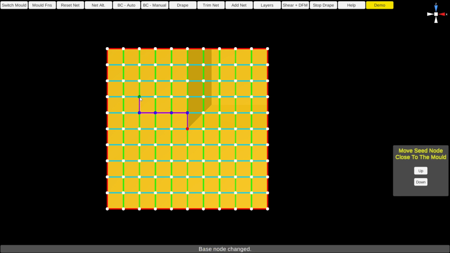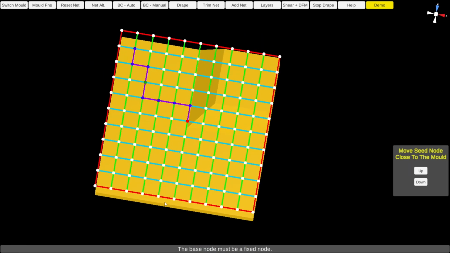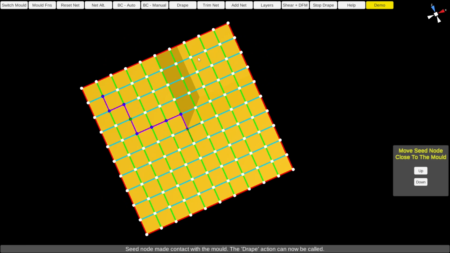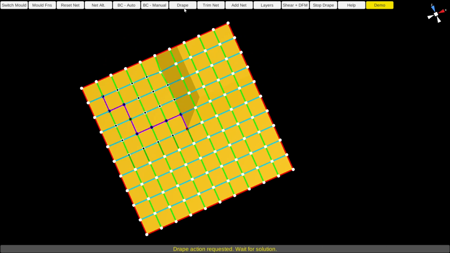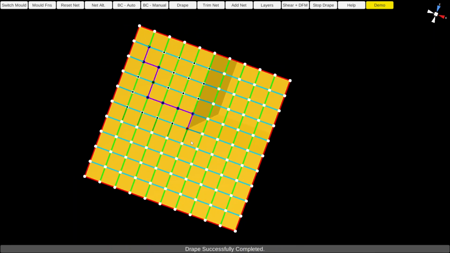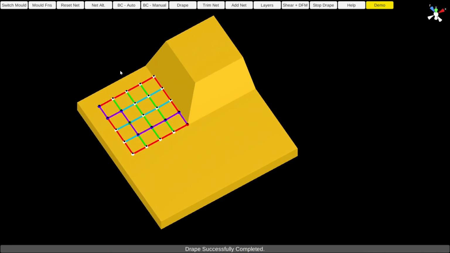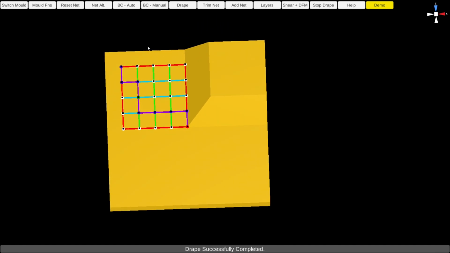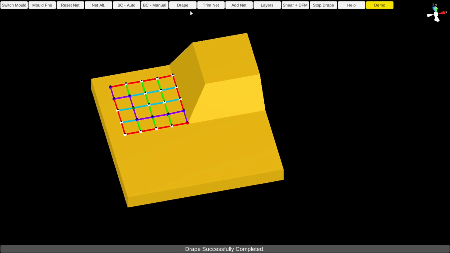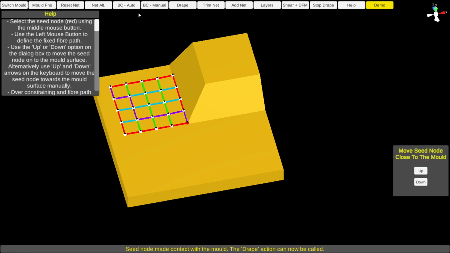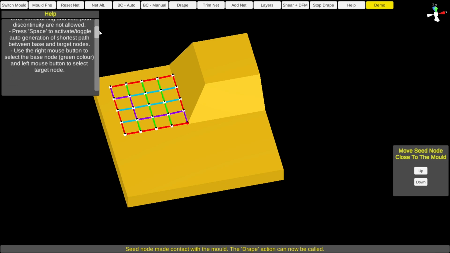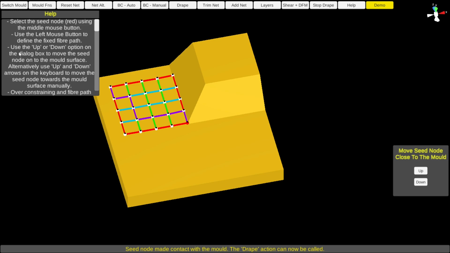So I'm gonna do that again. I change my base node using the right mouse button, and I ask it to draw a shortest path between that base node and the new node that I just selected. Once you've done that, you can move the seed node down, and you can call the drape function. It drapes part of the net, just like that, and you can trim the net. And yeah, that is another option. What else is there? Like I said, always refer to the help section, especially when it comes to the BC manual mode. There are all these tricks and shortcuts I explained in the help menu.